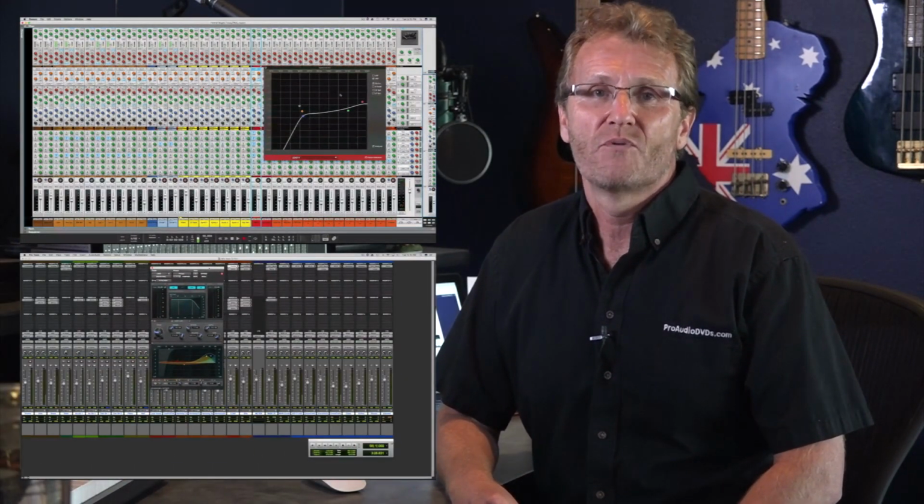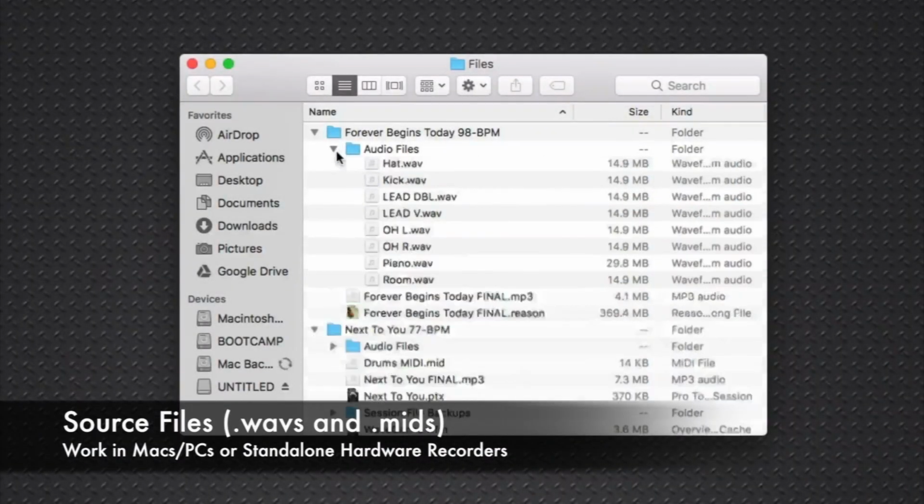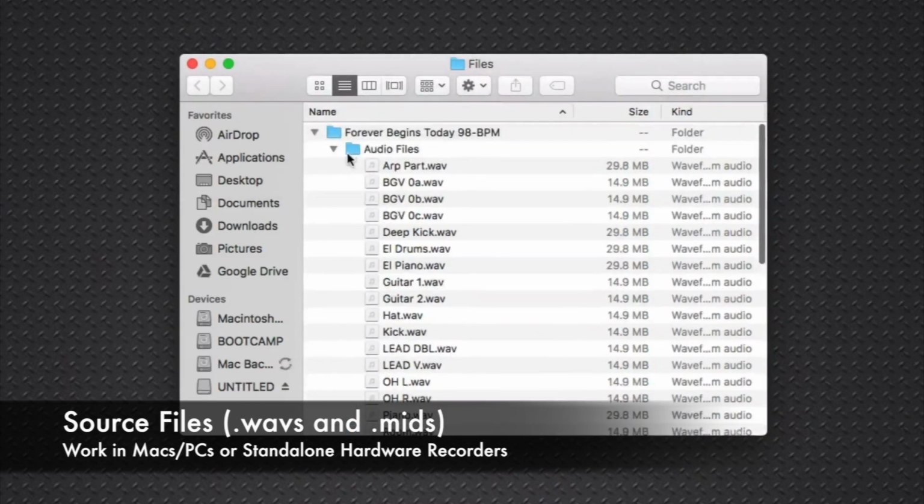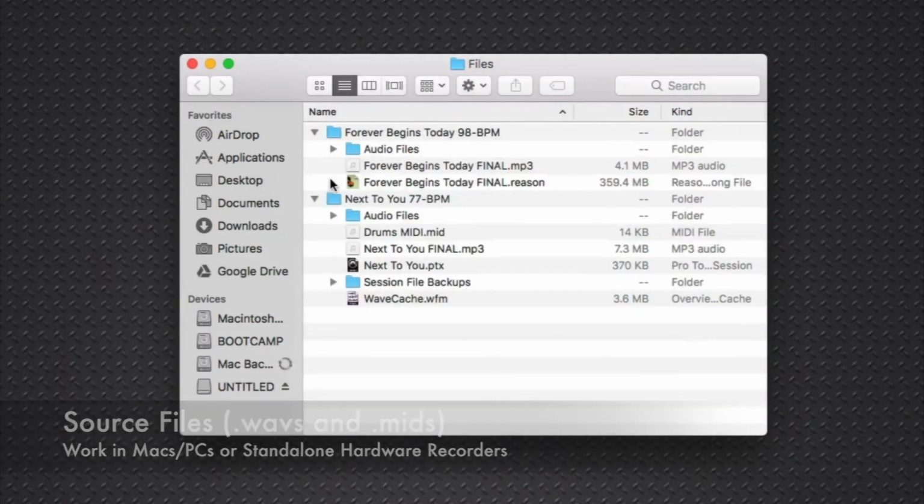And to show different ways of mixing, I'll mix one using the mixer type interface of Reason, and the other song will be mixed in the more traditional workflow of Pro Tools. In fact, all of the source files, both audio and MIDI, are included in the package, so you can drop them into your own DAW or even your hardware recorder via USB and follow along and basically mix right alongside with me.